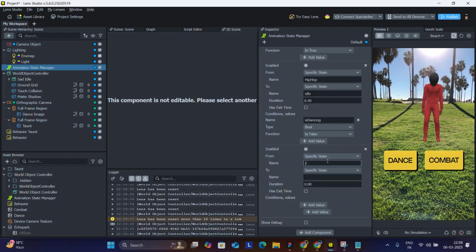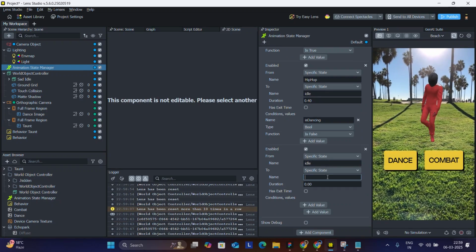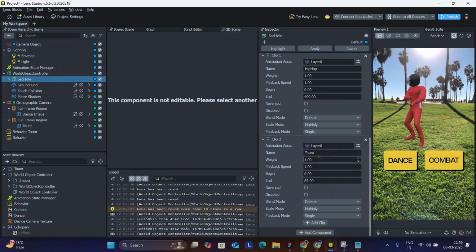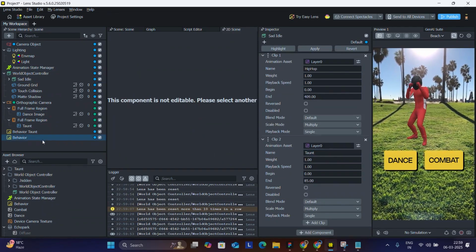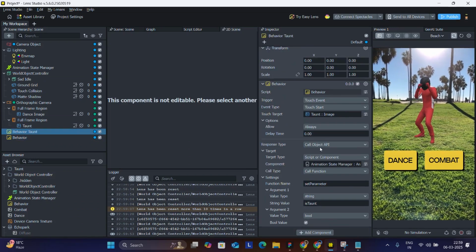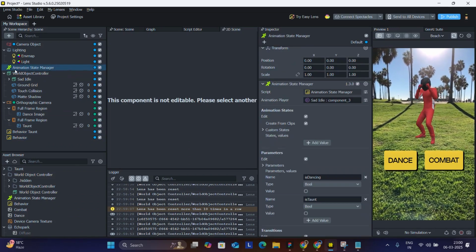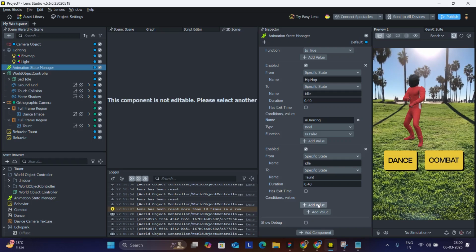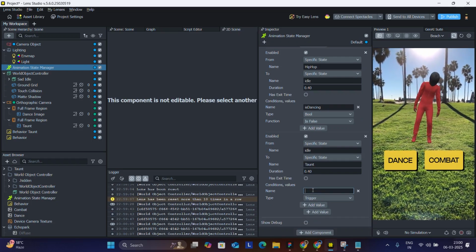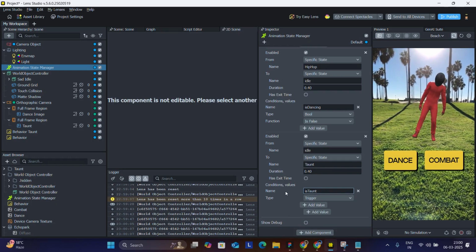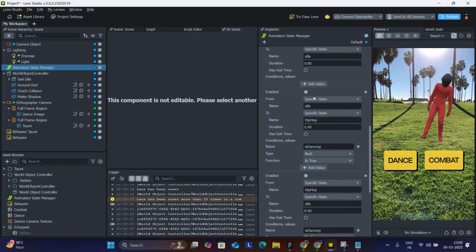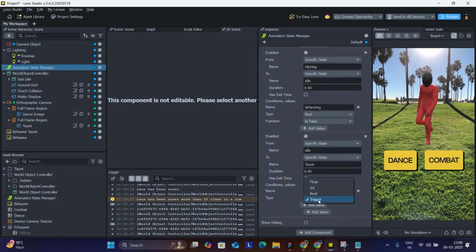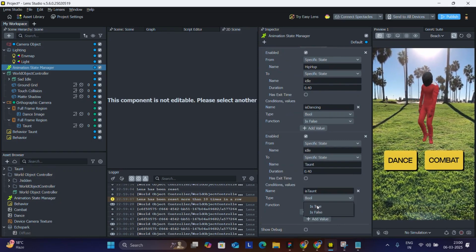From idle, we want to go to taunt. Remember, it's case sensitive. Here we defined it as taunt, in 0.4 seconds, let's suppose. And here we're going to name it is taunt, the same name which we added here. The name should be the same here. It should be bool, and it should be is true initially.